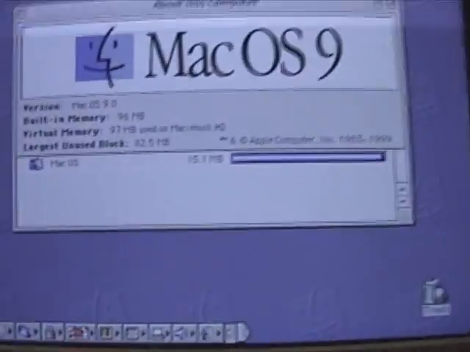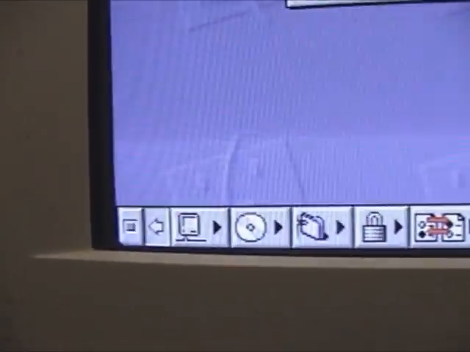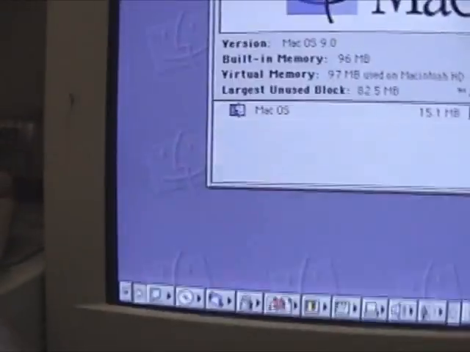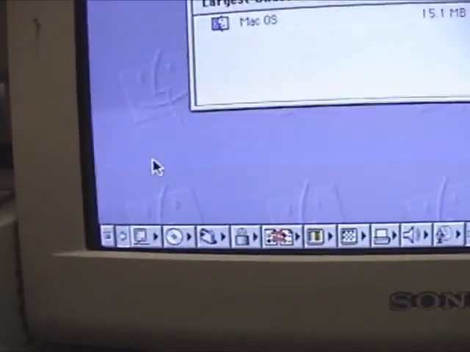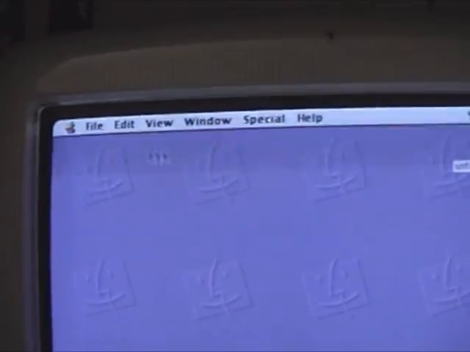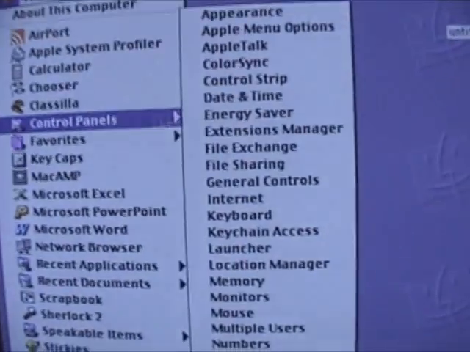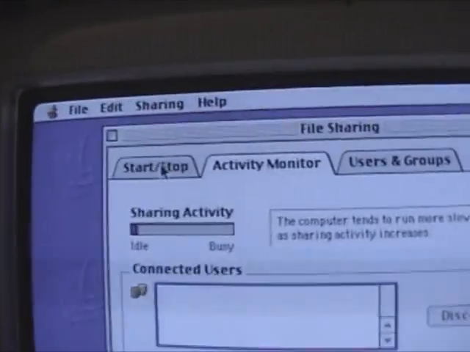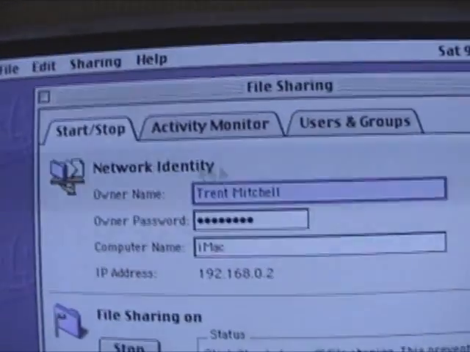Now on this machine, this actually has an AppleTalk switch right in the control strip. This one doesn't, I don't know why. But on this machine, the 7300, I just go to the AppleTalk switch and make sure it's active. Then you gotta go to the File Sharing control panel, and you gotta go to this first tab, Start/Stop.